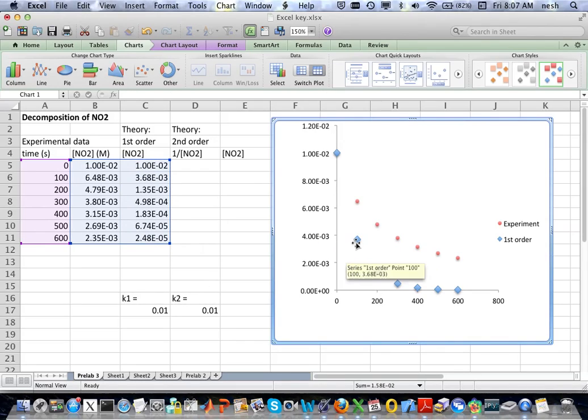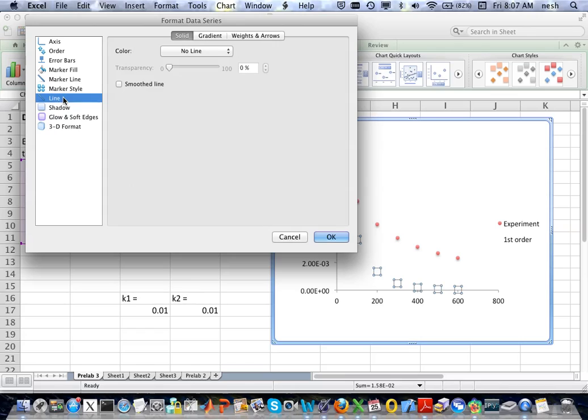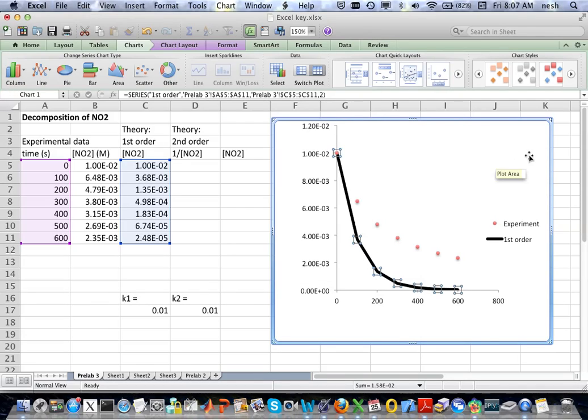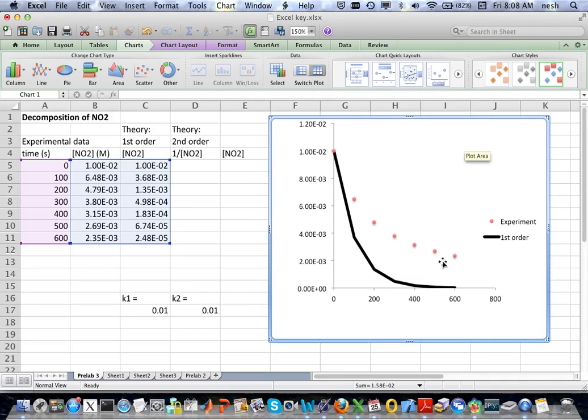And there we go. And also, as before, probably we want to change that so I don't have any marker, but I do want a line. So we'll go it that way. And there we go. Now, of course, it looks like my K constant is not quite right on this, so you'll probably want to adjust your K so you get a good match with the experiment.